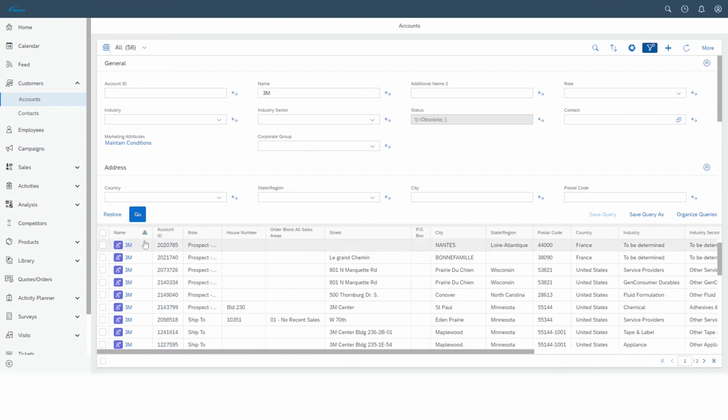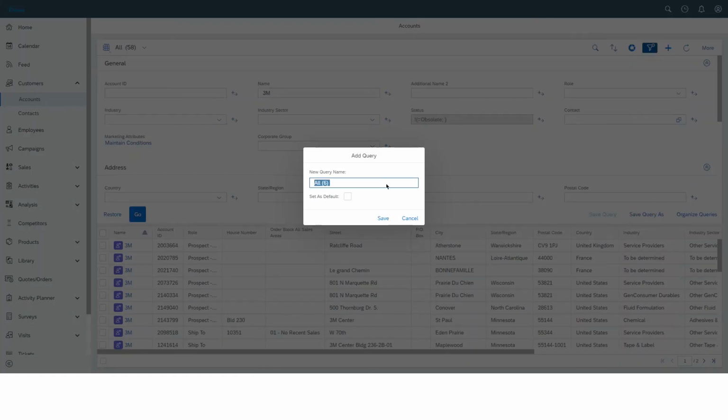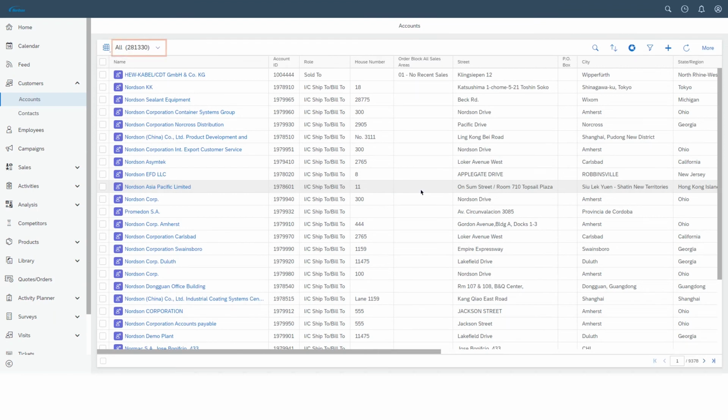You can also save this query so you can return to it without having to execute the filter. To do this, click Save Query As and enter a query name. Now, when you click the drop-down next to All, you can select the 3M Accounts view.